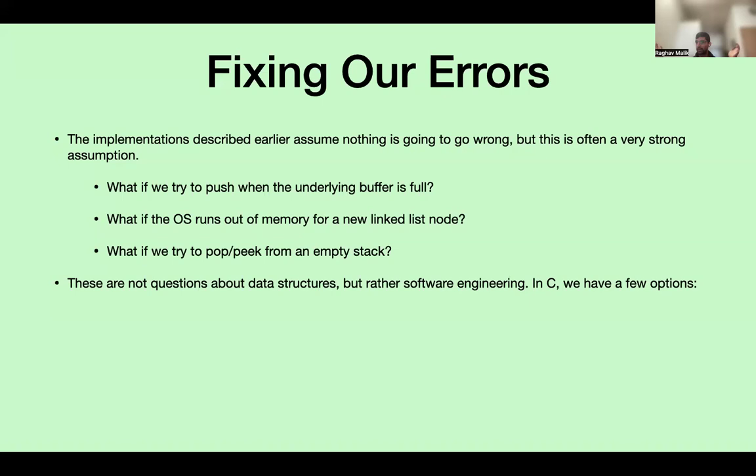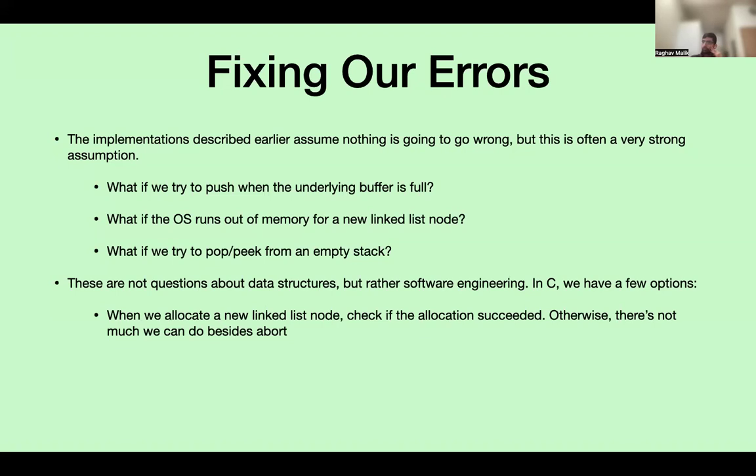Nevertheless, since this is an engineering class, we should probably talk about the software engineering approaches to dealing with these errors, right? So in C in particular, we have a few options. When we allocate a new linked list node, you can check to see if the allocation succeeded. Does anyone remember or know how you do that? If I call malloc and the OS decides that it can't give me any memory, how would I know that?